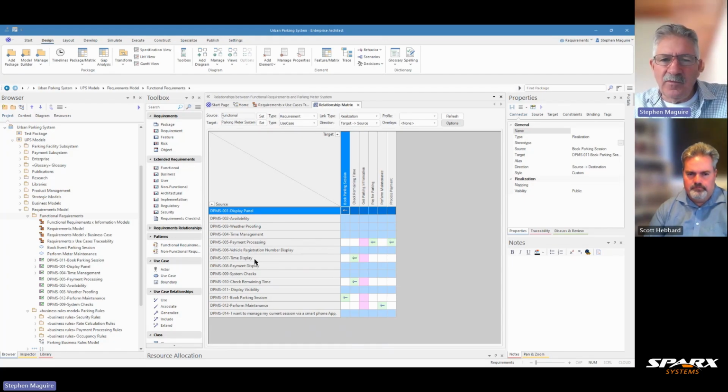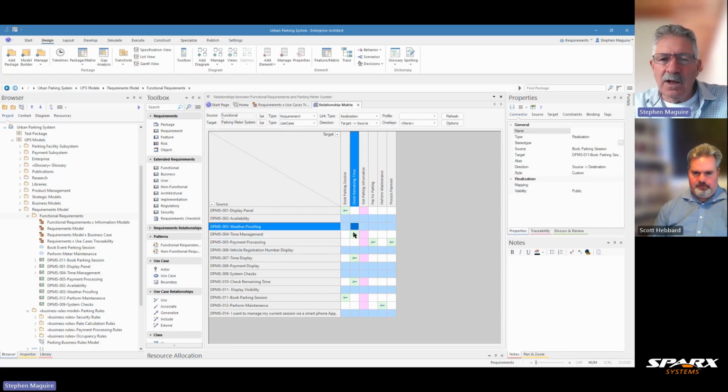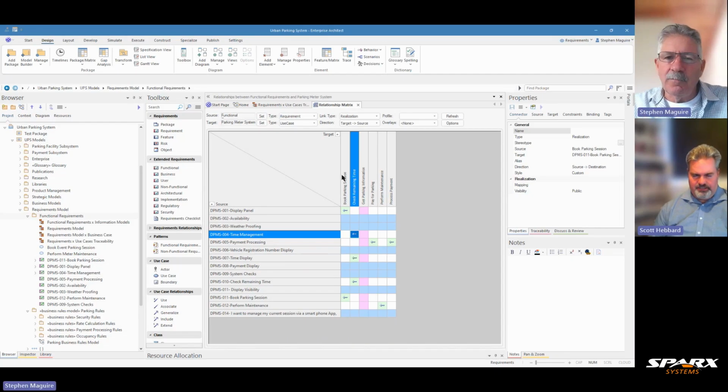So here, let's have a look at this time display, and we've got what have we got here? Time display, check remaining time. But I'm going to look at something else, the time management there, and I'm going to put in a relationship between time management and that. So I can right mouse click there and say create new relationship. Now that's going to create a relationship for me, and that's a realization relationship. Yeah, that's exactly right. That's what I've got selected, and so that's what I can do.